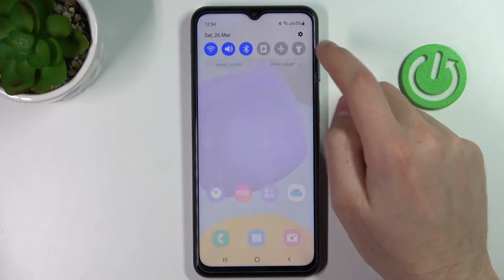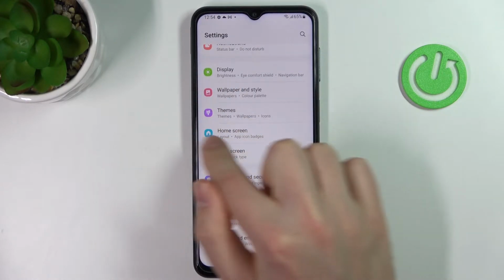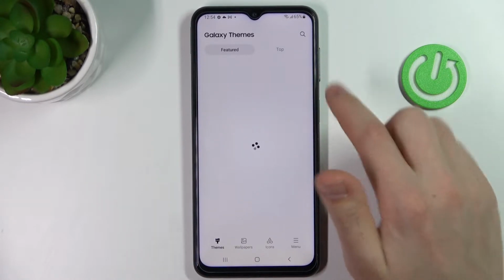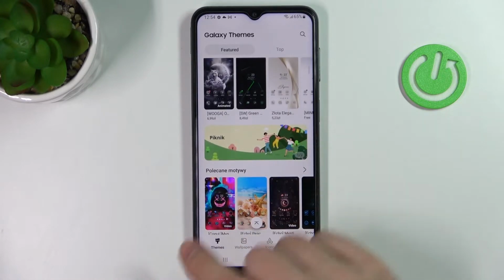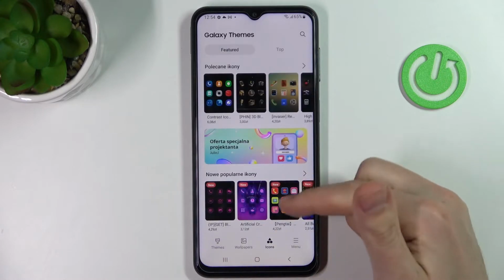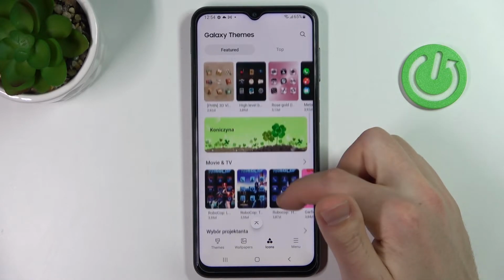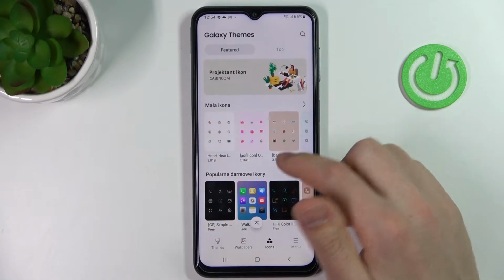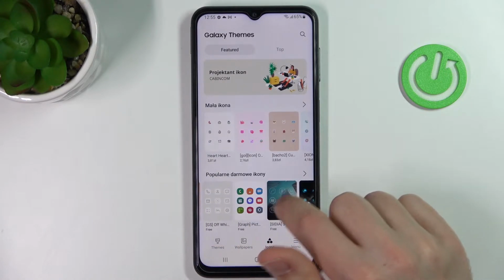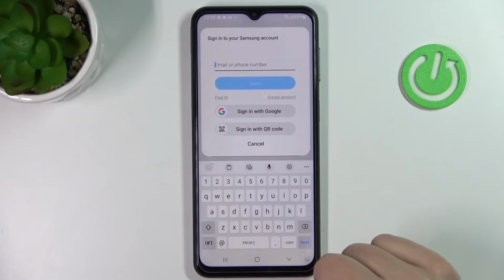First of all, open your settings, then scroll down and find the Themes option. Go into this option, and here we've got the Galaxy Themes menu. On the bottom we've got Themes, Wallpapers and Icons, so tap Icons. Here firstly will be the page icon, and on the bottom we've got our free icons, so choose your new icon style, maybe this one will be nice. Choose and now click download.